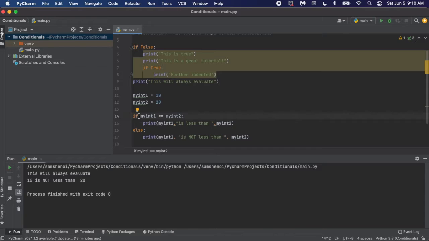So what this is asking is, if my int 1 is equal to my int 2, then we're going to print some stuff out. So we'll say is equal, is not equal. And so let's go ahead and make them equal just for fun. Oh, I put equal, whoops. And we go ahead and make them equal. We see 10 is equal to 10.